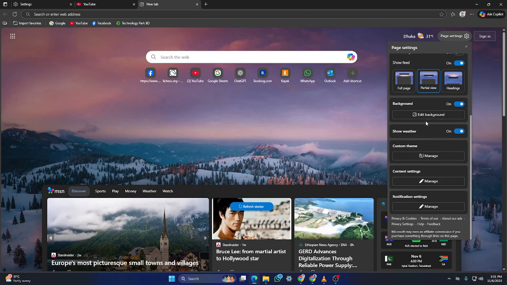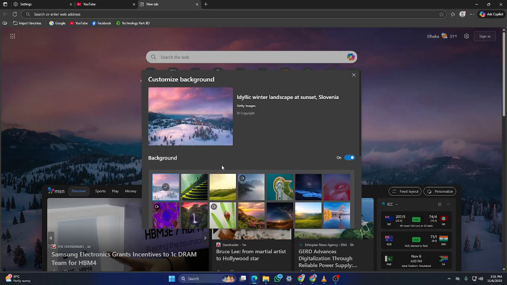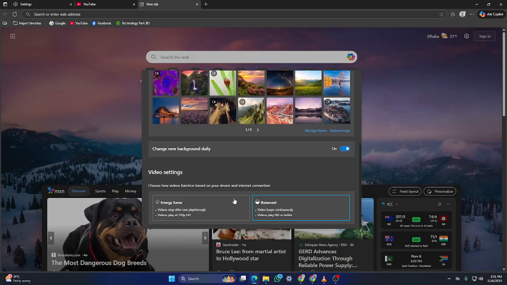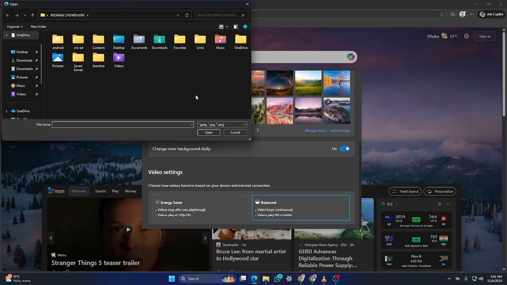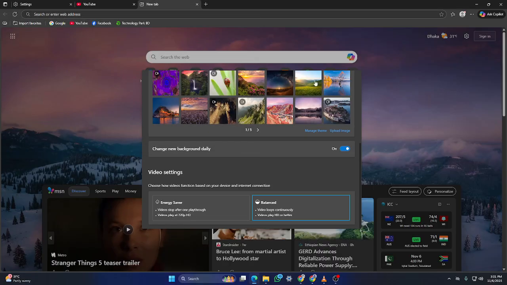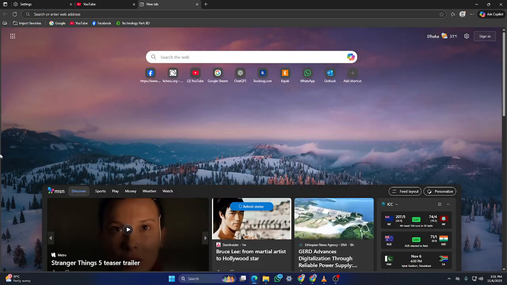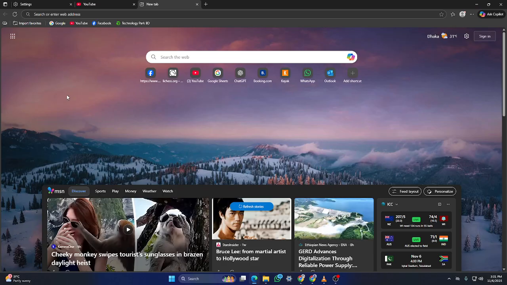Select it and a file browser will pop up, allowing you to choose an image from your computer. Pick one that you love, maybe a calming landscape, a favorite memory, or a motivational graphic. Once you've selected your image, click Open and then hit Apply in the Settings panel. And just like that, your chosen image is now the background for every new tab you open in Edge.